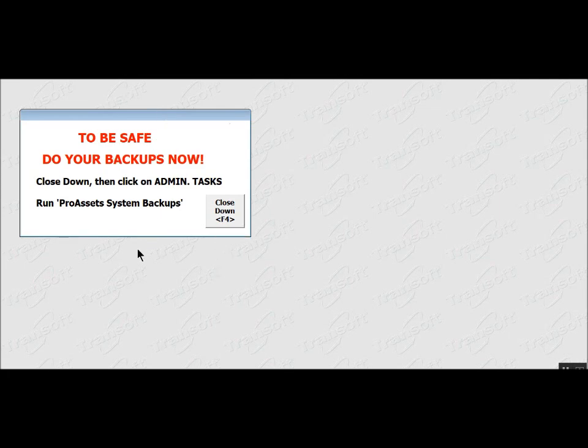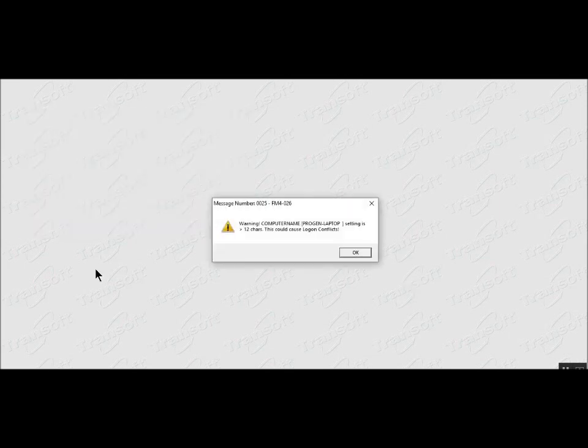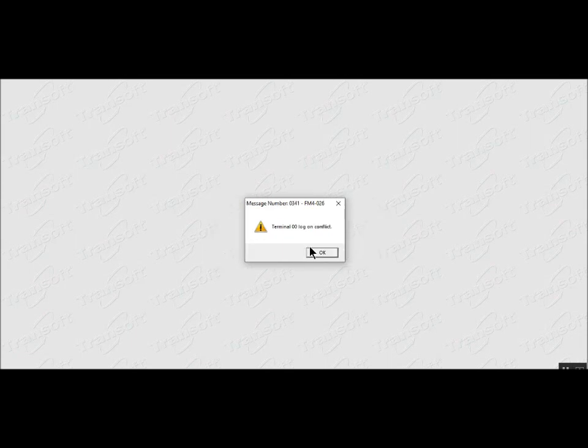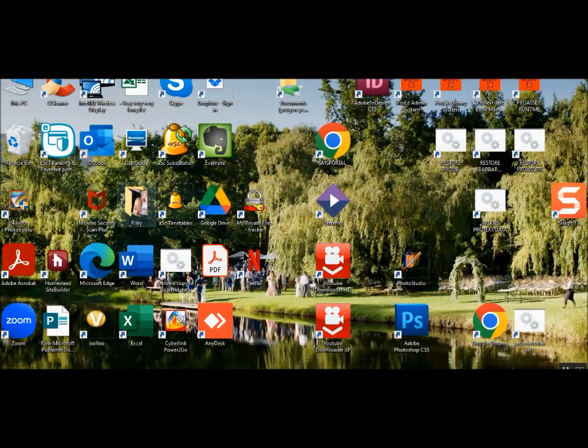It says to be safe, do your backups. We recommend that every single time you've updated your system that you run a backup, and all you do is when it gets to this message you say, I want to close down, and if your computer name is long it'll warn you, and you can then go ahead and do a backup, which I will cover in a separate video.